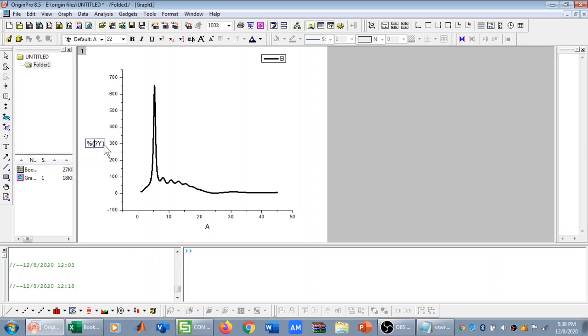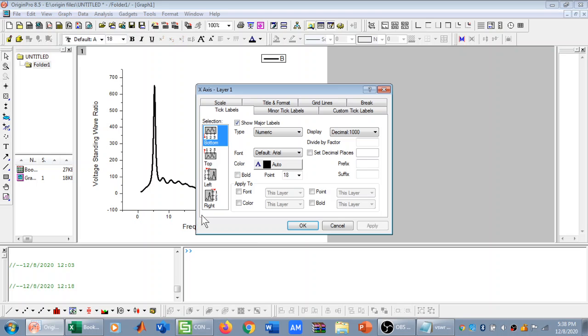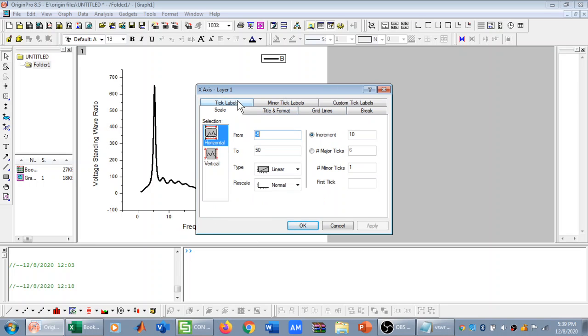Again, this x label can be changed. Let me name it as voltage standing wave ratio. This is my voltage standing wave ratio and this is my frequency. So let me write frequency in gigahertz. And again I can change the values of the x-axis. I can change the scale of the x-axis.